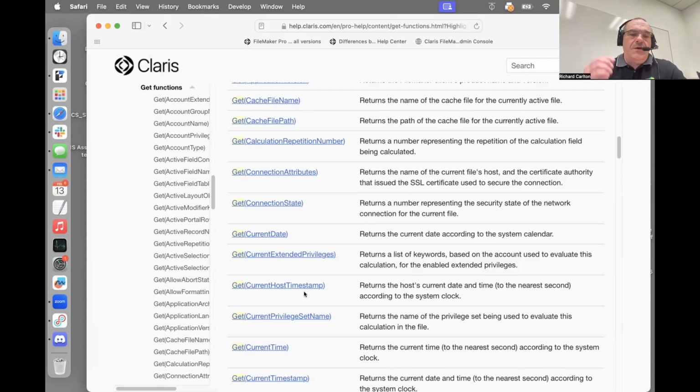So Get(CurrentHostTimestamp). The word host is Claris's way of saying server. Okay, so get server timestamp, current server timestamp, which is weird. It really should be get current timestamp from host, right? But the way they say it there is get the current host, implying that there might be a different host or more than one host. It's just, once again, kind of funky writing there.